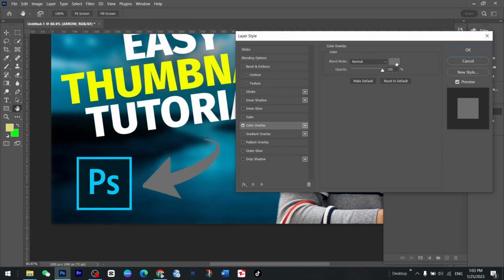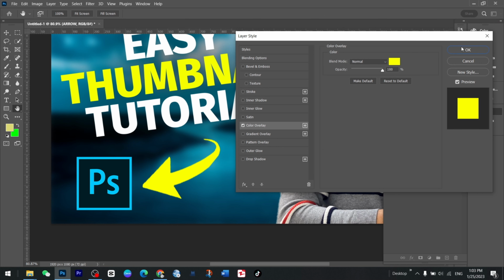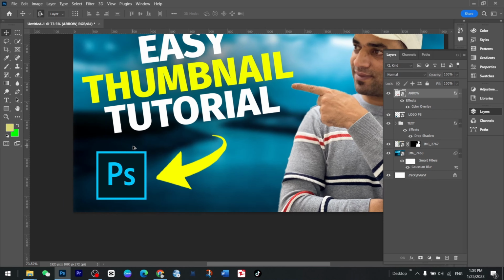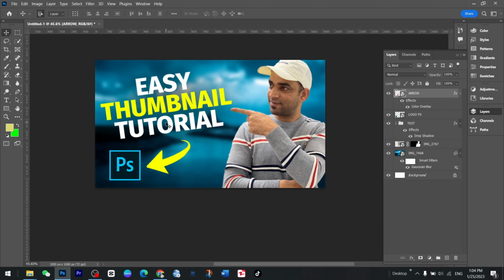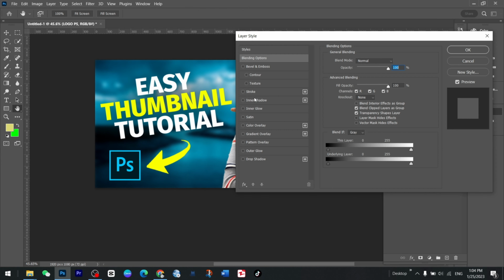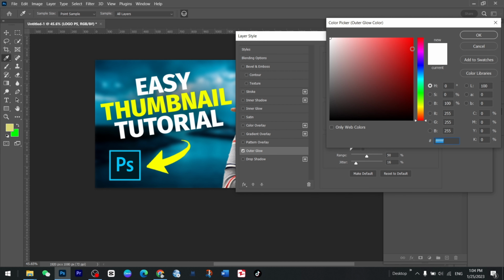For example, for the color overlay, I want to make it yellow as well, as my thumbnail color indication is yellow. But you see that the PS is not too much visible, it looks a little bit awkward, so I can give something to this one as well. Go to this one and double click on the logo, and you can see that there is outer glow, and in the outer glow you can go to normal again and change the color to anything you like. For example, this one or this one.